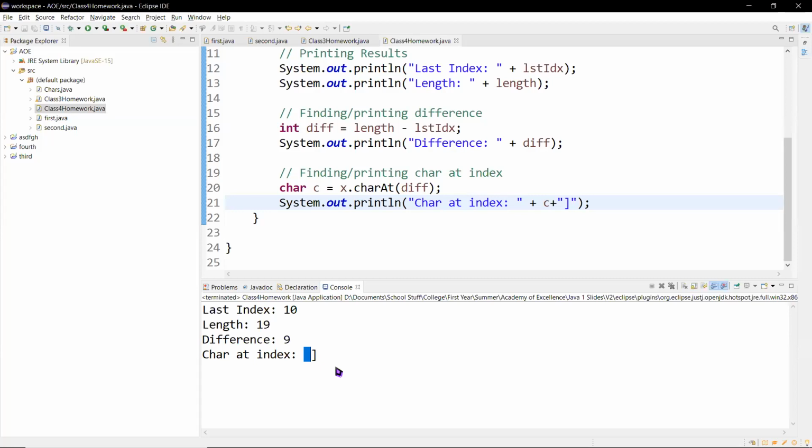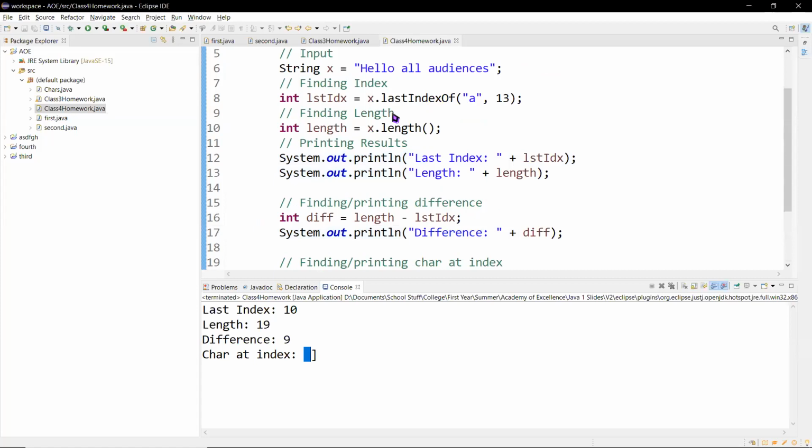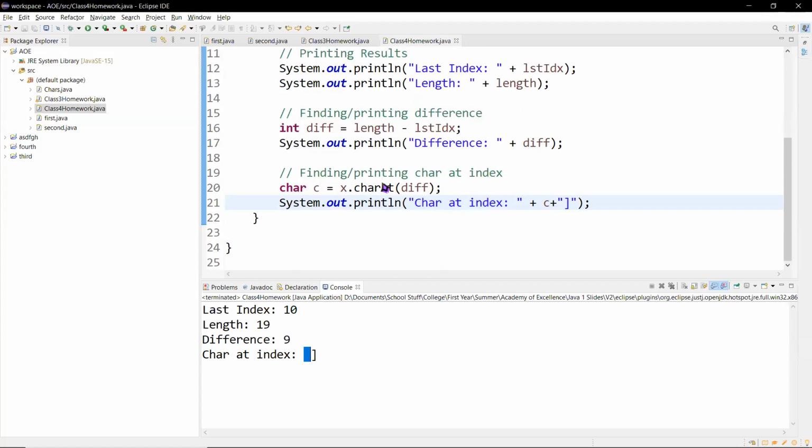The one thing I will say that's the important part about this homework is, one, using the different methods: lastIndexOf, length, charAt. These are things that you should try to practice with. The secondary thing that's important to take away from this homework is, if you did it in a way like how I did, which I think some of you did, when you're calling these methods, they return some sort of value. They give you something in return.